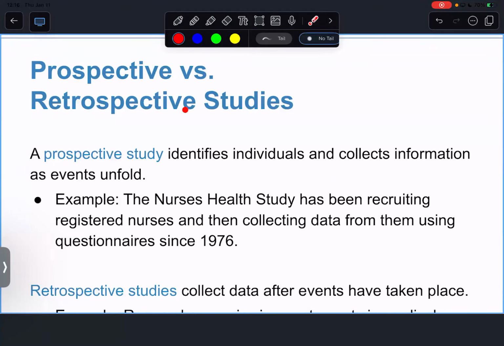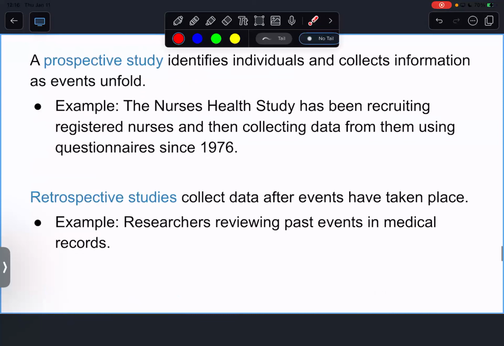Prospective, retrospective. Again, the clues are in the names, right? Prospective is into the future, right? Whereas retrospective is looking back. They're just two different ways that we can talk about how we got the data. They're not terribly important, but it's good to know that you could be collecting future data or you could be analyzing past data.